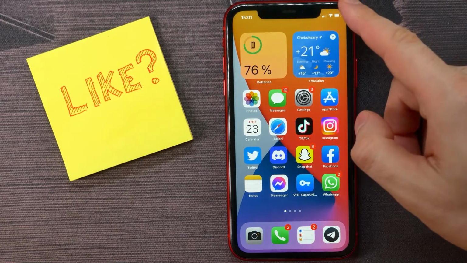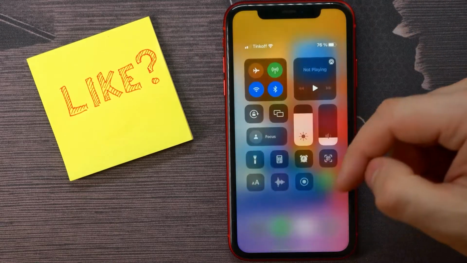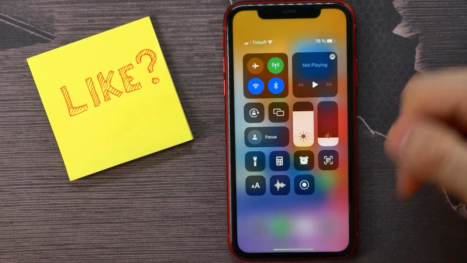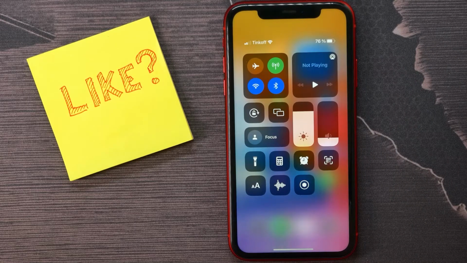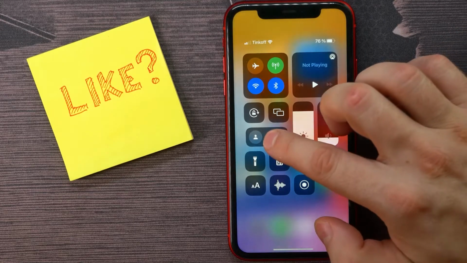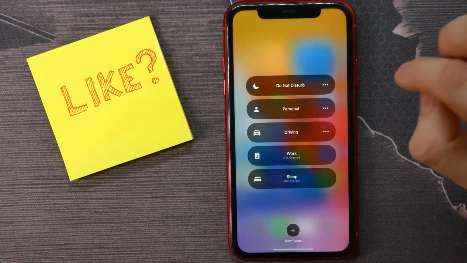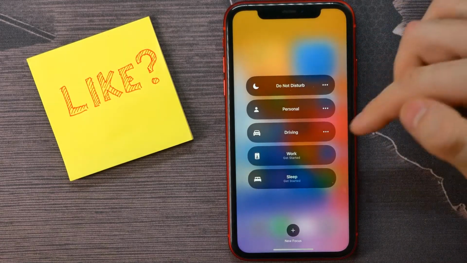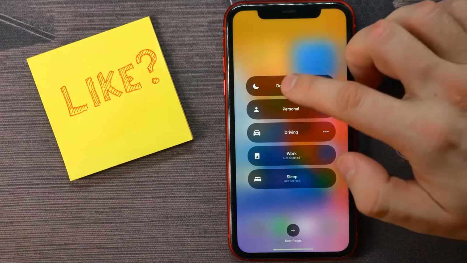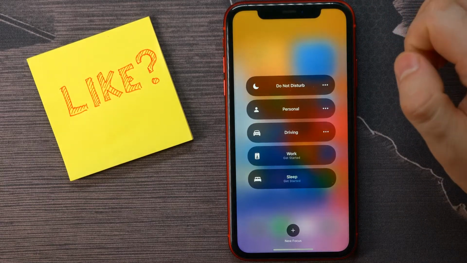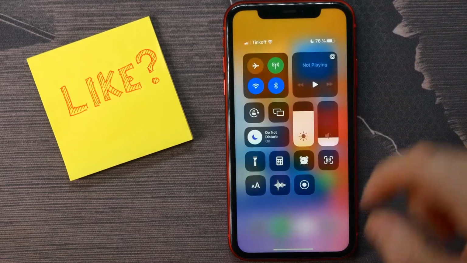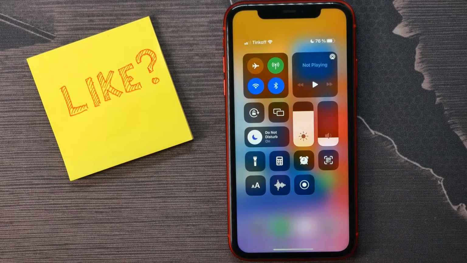For that, swipe down from the top right corner. Now the control center is opened up, and here hold down on focus to bring up these 5 modes. Do Not Disturb is the first focus mode, and you can enable that just by tapping on it. So now you see that Do Not Disturb mode is now on.